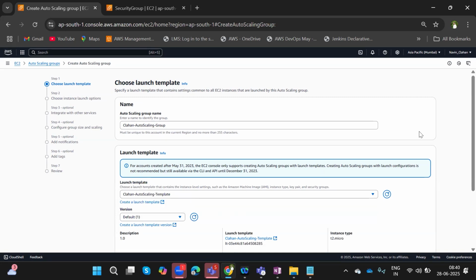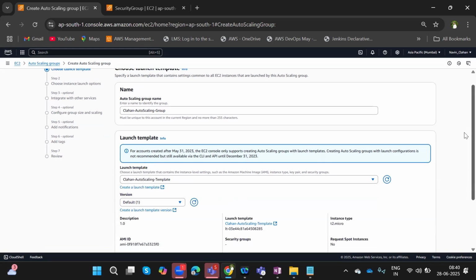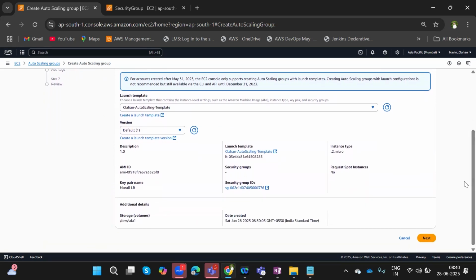If you come down, we can see this launch template, and also the instance type, the security group that we selected, the Amazon machine ID, and the key pair. See, all the configuration that you selected, I can see everything over here.